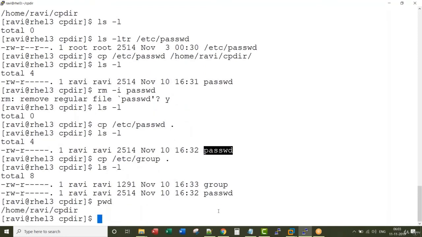I have copied 2 files. One is group and password from the system configuration directory. Let me make one more copy of the password file, but this time I would specify a different name.